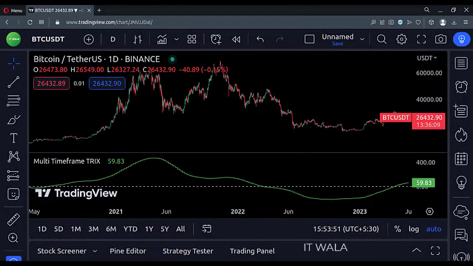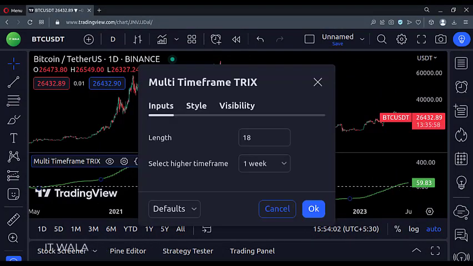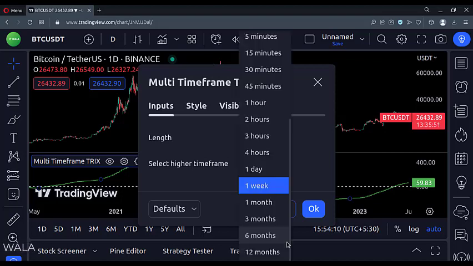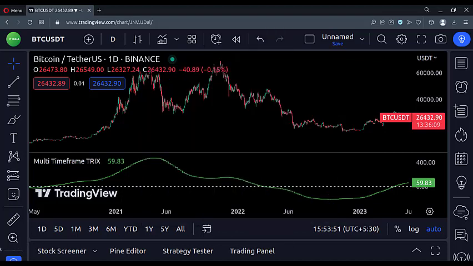As you can see, right now we are on the daily Bitcoin chart, and we are seeing the weekly timeframe Trix indicator. If a user wants, he can change the timeframe from this list. So that's it. That's how you can implement a multi-timeframe Trix indicator in the TradingView Pine script.